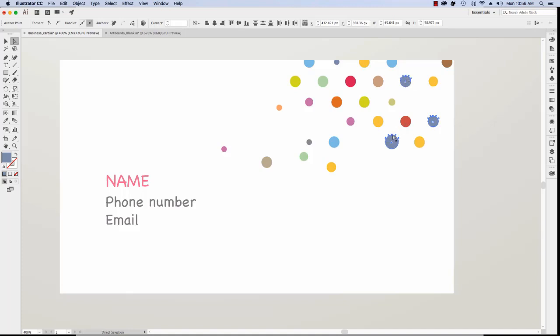Then I'm going to click and drag any of the selected points to affect them all in the same way. Now I'm going to undo.